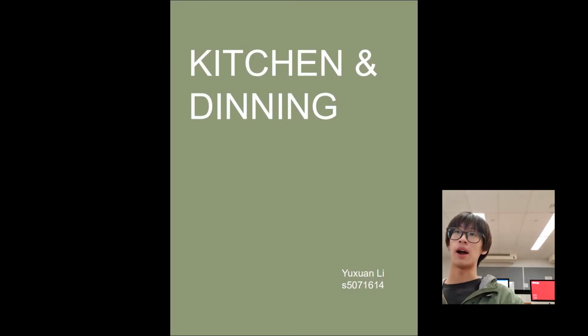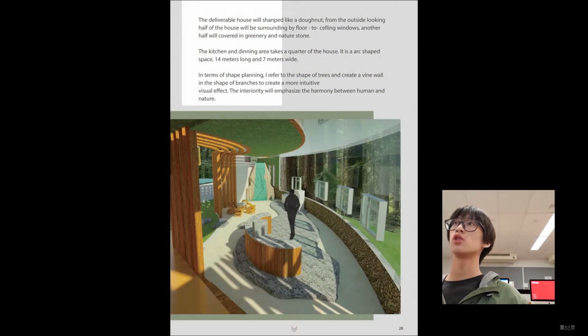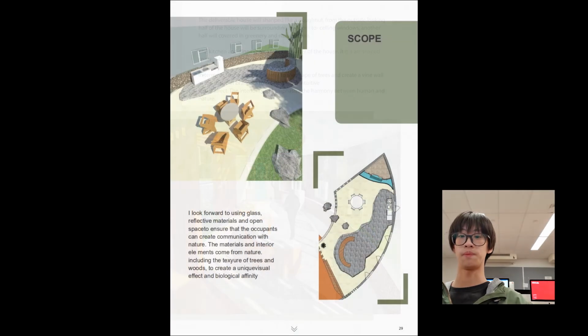Hi, I'm Yuxuan, and my part is to design the kitchen and the dining parts. The kitchen and the dining parts take up a quarter of the house. It's arc-shaped, 14 meters long and 7 meters wide. In terms of the shaping plan, I reflect its shape as a tree and create a vine wheel in the shape of birches to create a more natural effect. The interior will emphasize the harmony between the human and the nature.